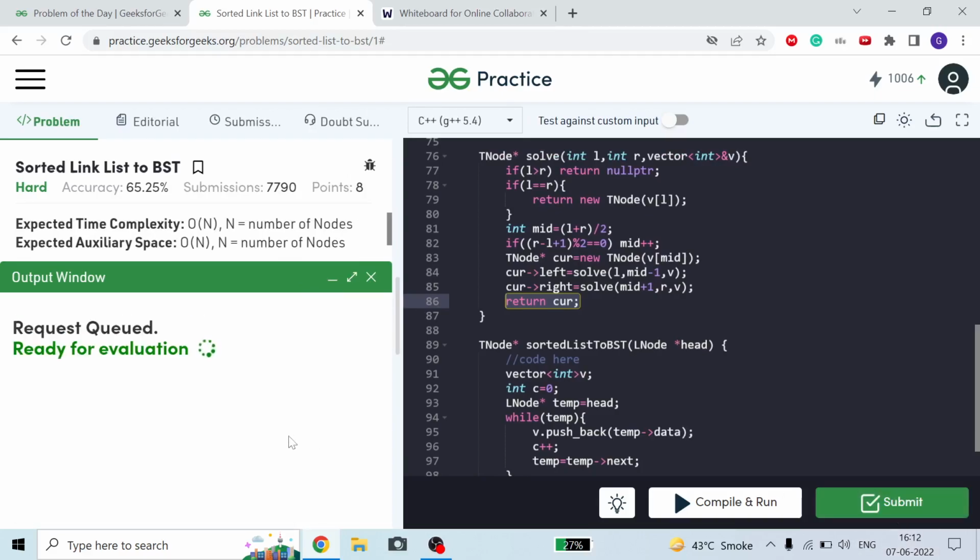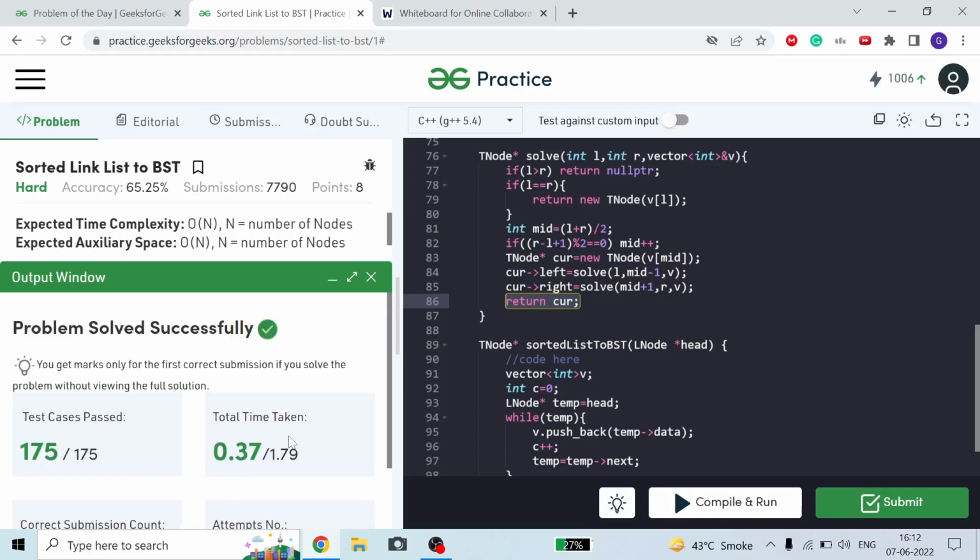Okay guys, so here I'm submitting it. You can see all 175 test cases pass. Time taken is also O(n).